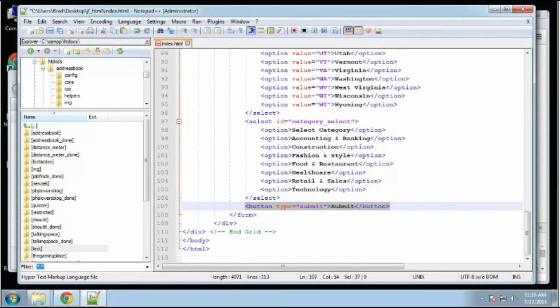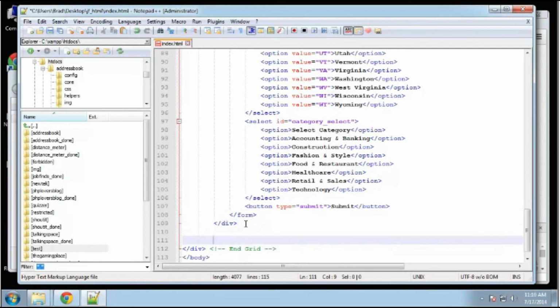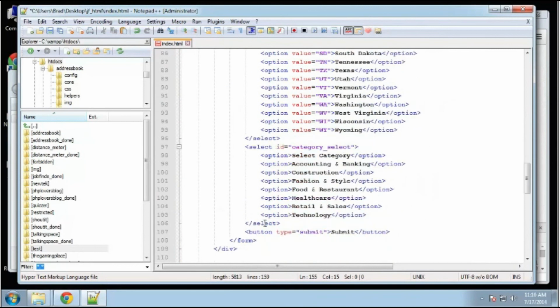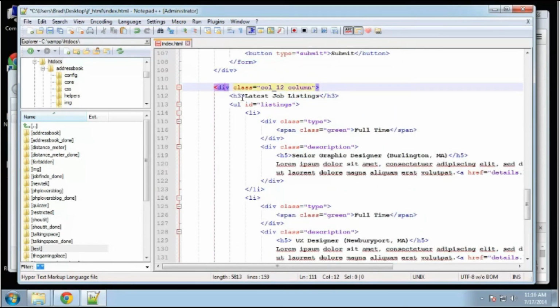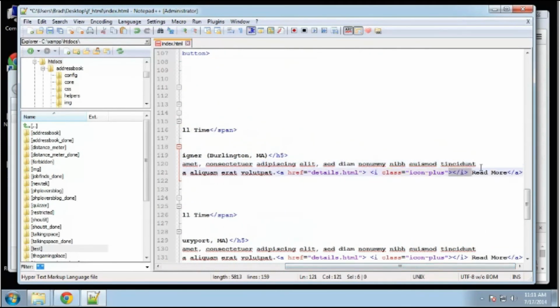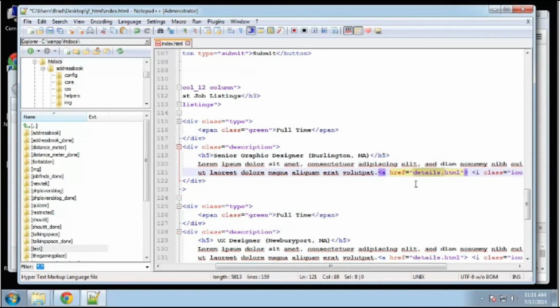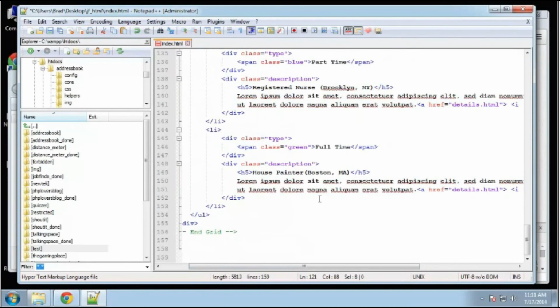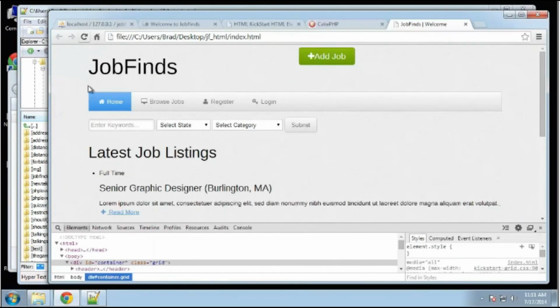Okay, next we just need our listings. So after this div, I'm going to paste this in, and let's go through it real quick. A 12 column div has a heading, and then we have this UL with the ID of listings. Then we have the list item. We have a type, which is going to be the box with full-time or part-time, and then a description with the title and description, and then a read more link down here with the plus icon. These are going to go to just details.html for now. All right, so that's that. Let's check that out. Okay, so obviously there's no CSS, so it's not going to look very good yet.